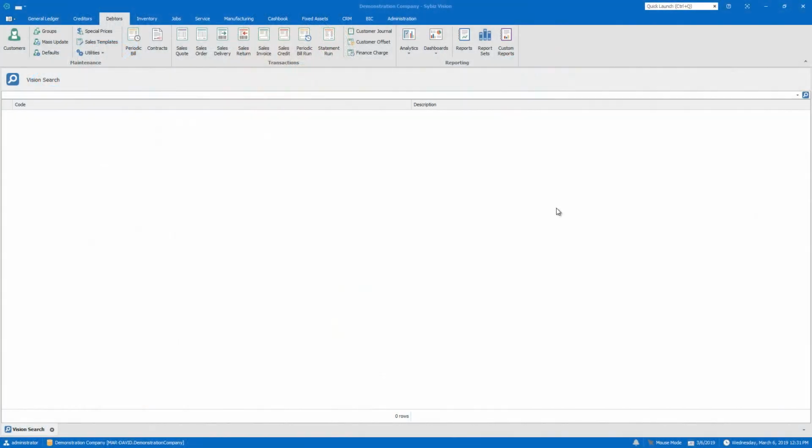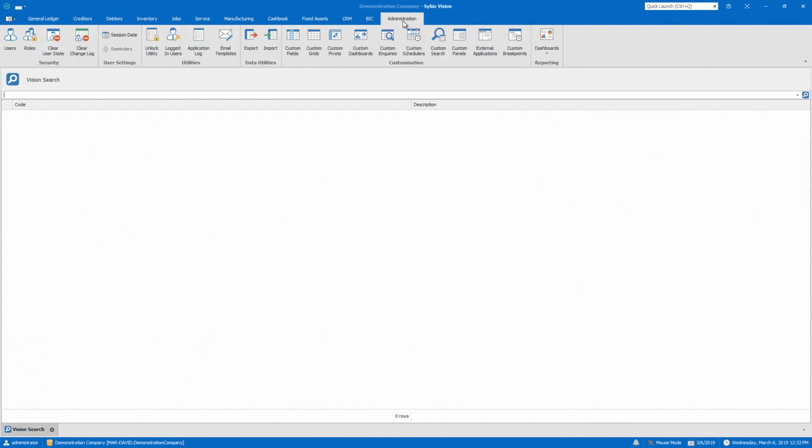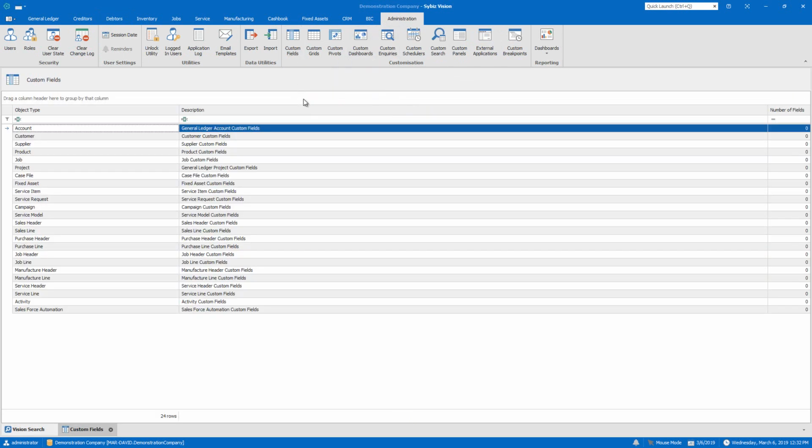Hello. In this video, I will be explaining how custom fields on transactions work in Sybiz Vision. Custom fields are basically a way of extending what you can store on an object or a transaction in the software. To set up a custom field, you go to the Administration tab and then Custom Fields.